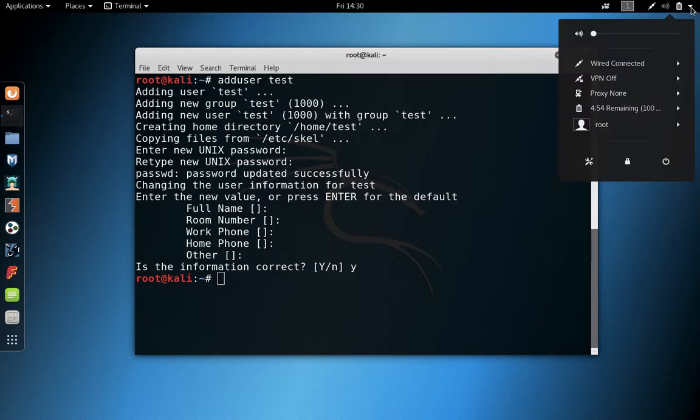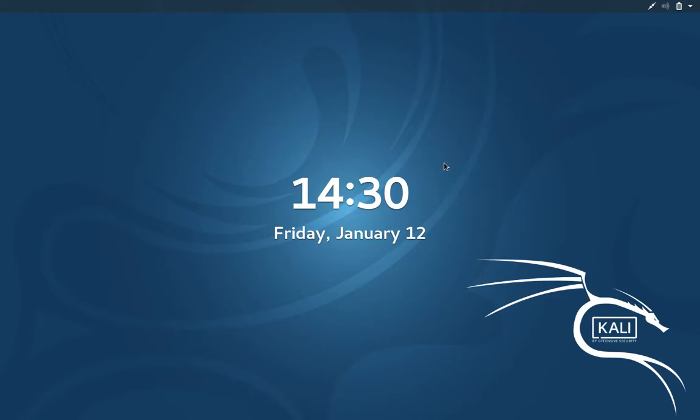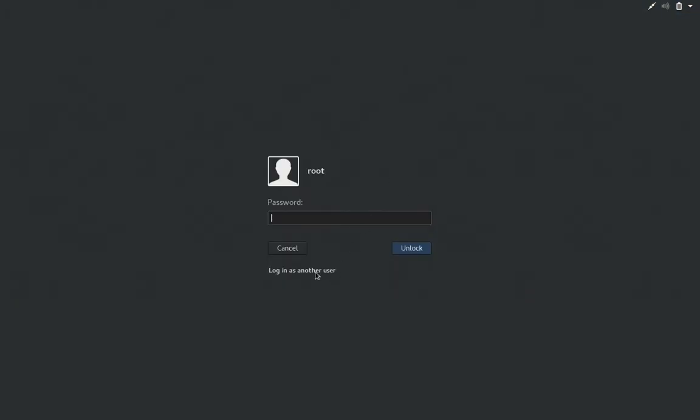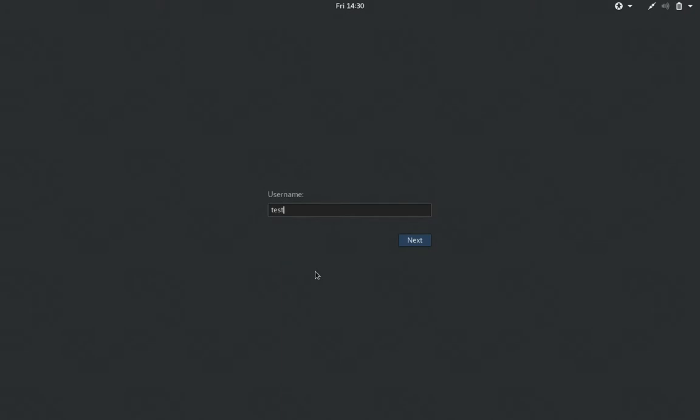So I'm going to log out as root, and I'm going to log in as our new test user. Now, because I'm full screen, this might look a little wonky in the recording. Hopefully not. So I'm going to click and drag up. Log in as another user. Username is test. Password is also test. And we will now log into that brand new user.